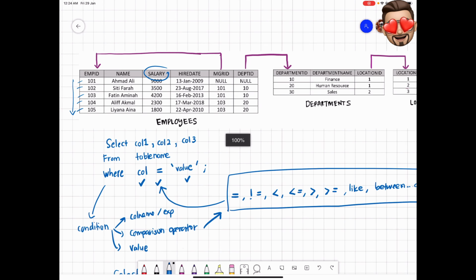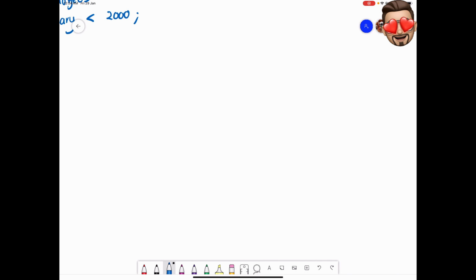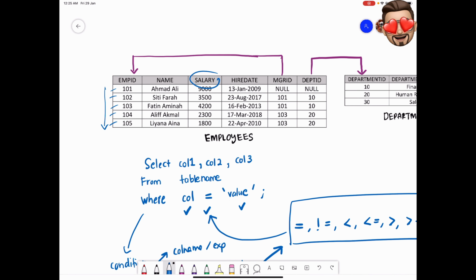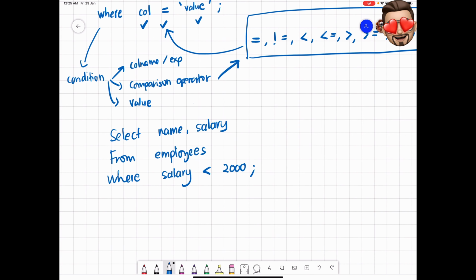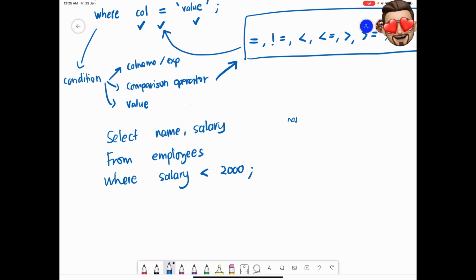How about Ahmad Ali? Will Ahmad Ali be listed? No, because the salary is 3,000. Only Liana Aina with 1,800 will be listed, because we want to display the name and also the salary. The name is Liana Aina. The salary is 1,800. Only this person will be listed in the table result based on this condition.